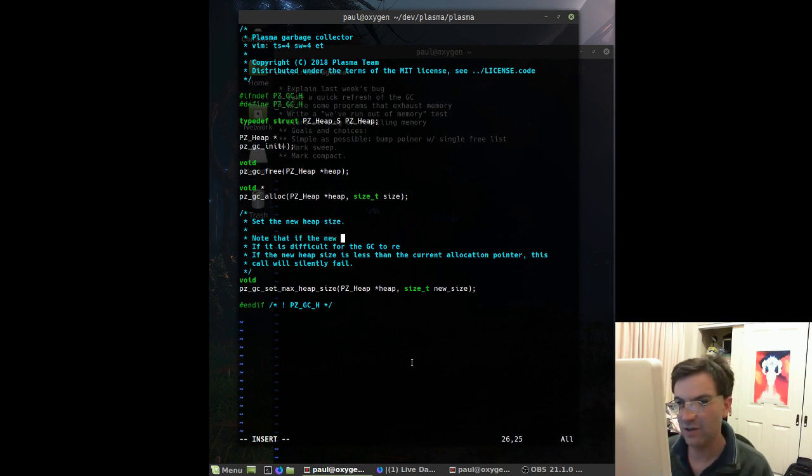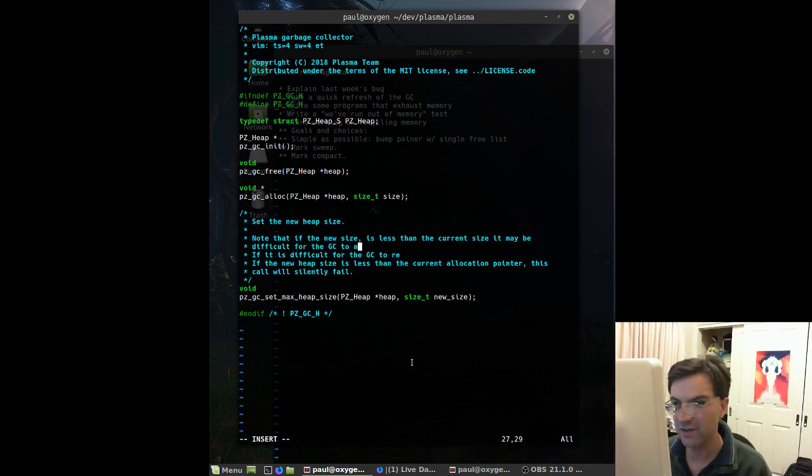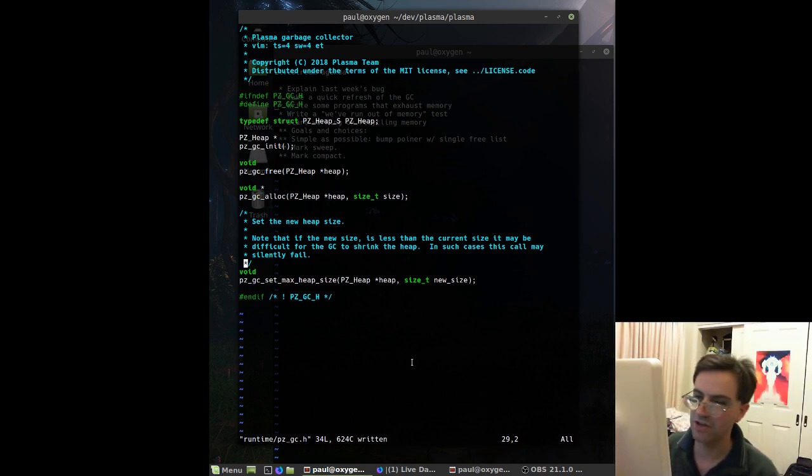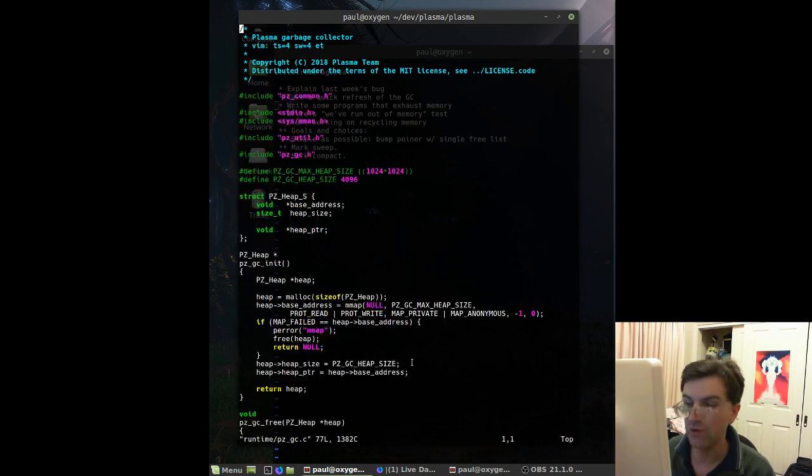Note that if the new size is less than the current size, it may be difficult for the GC to allocate, and it won't always silently fail. There's no reason why we couldn't compact the heap. But it depends. We just leave that as implementation defined. So yeah, maybe it should return bool. Let's do that. There'll be other alignment constraints. Maybe we should measure it in machine words rather than bytes. All that kind of stuff are all other choices we could make here.